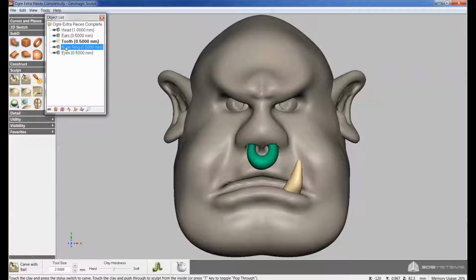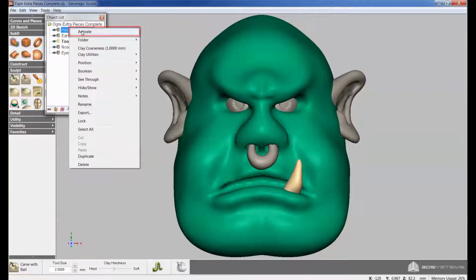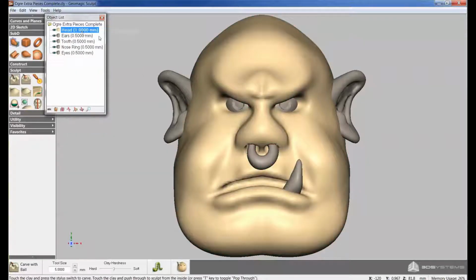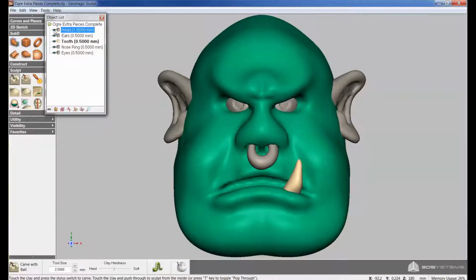Click on various parts of the model to highlight them. Right-click on a part and select Activate for editing. This allows you to work on an object independently. Along with the object itself, the object icon is colorized to show that it is activated. You can also control the visibility of certain parts by clicking on the eye icon in the object list.